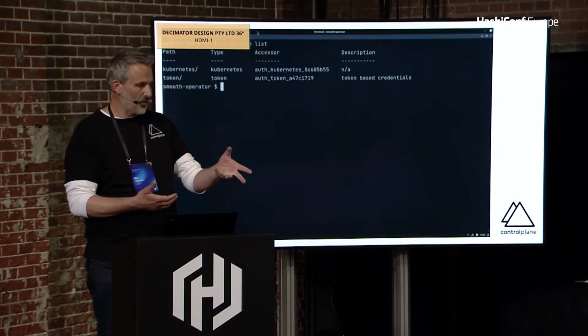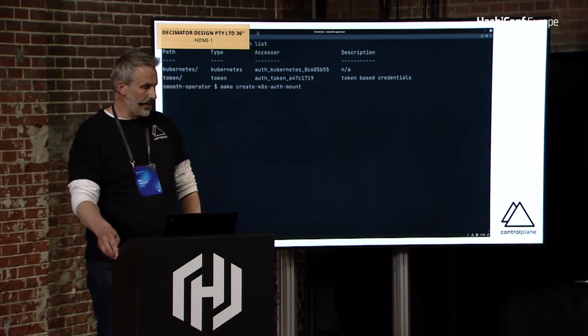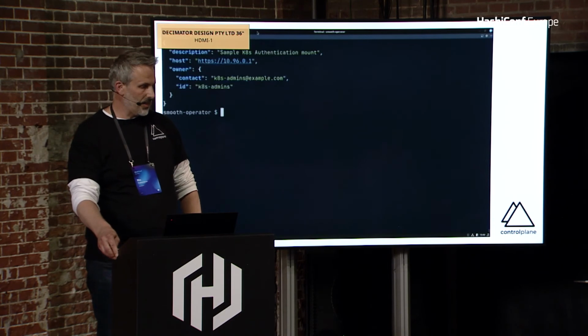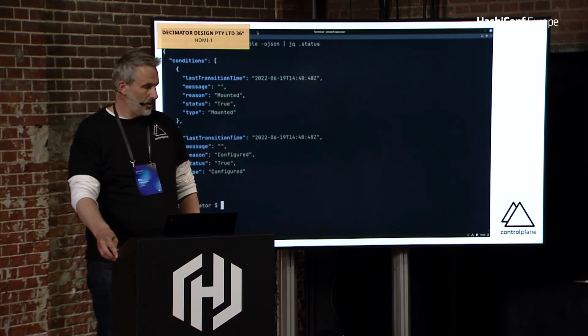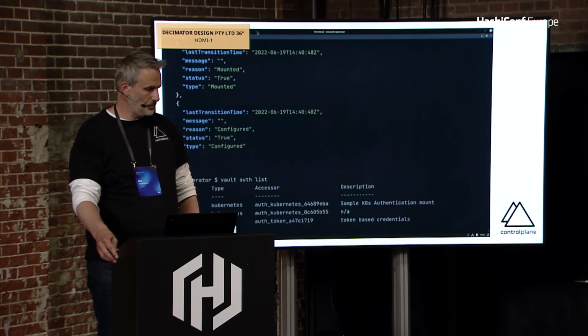So we've got an authentication mount already. That's the one the operators are using. So we'll create another one, and it's running on the same cluster. So we just need to provide the API address there. Have a look at the status. We can see that it's been mounted and configured, and then we'll list it. And we can now see we've got a Kubernetes authentication mount in there.